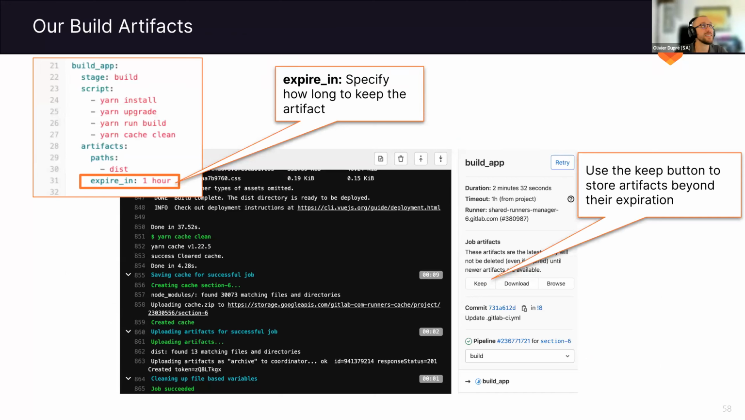What is important is that these artifacts are stored on the S3 storage, which is associated with your instance. The cache is associated to the runner, and the artifacts are associated to your instance. And so basically they will fill in the space available.